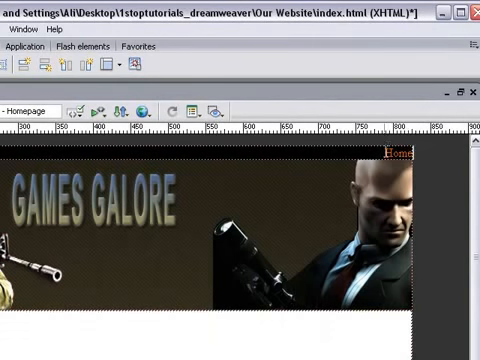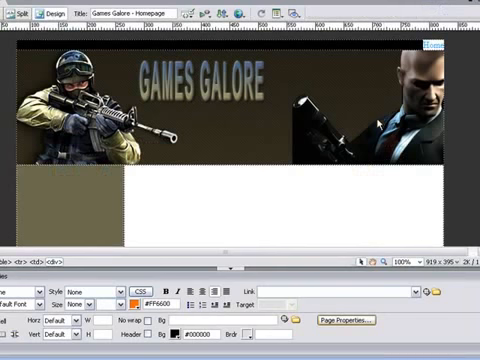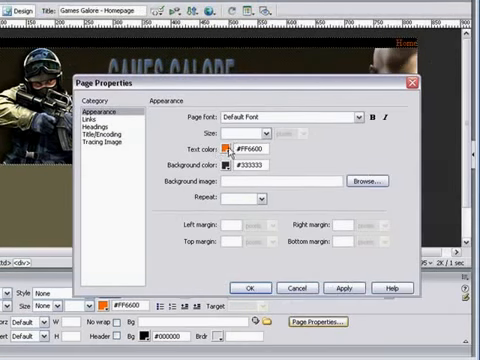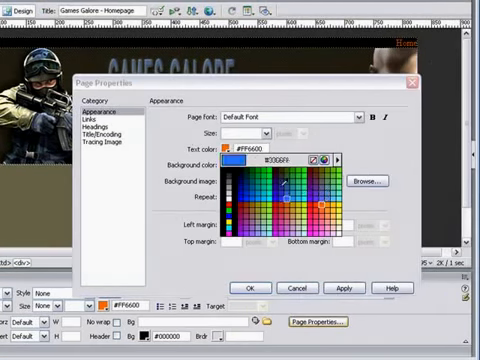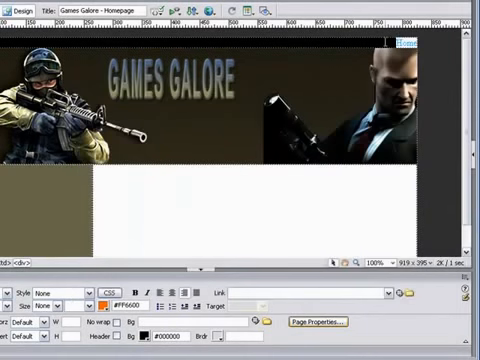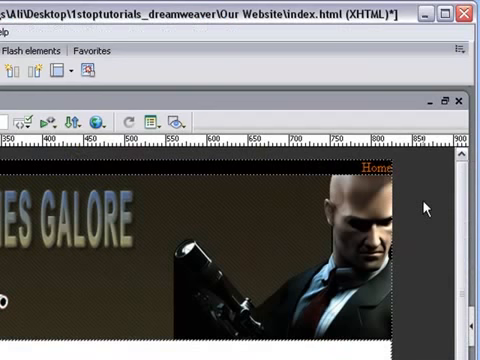Now mine's coming up orange. If yours comes up black, and you can't see your text, all you need to do is go to page properties and choose text color. I don't know why, but I had it preset. I chose just the orange, and then you can hit OK, and you'll have exactly the same as me. You'll have orange text. This is not permanent, just a temporary thing. Once we get into CSS, we're going to be adding it there, so this is just so we can see what we're doing and add the text.